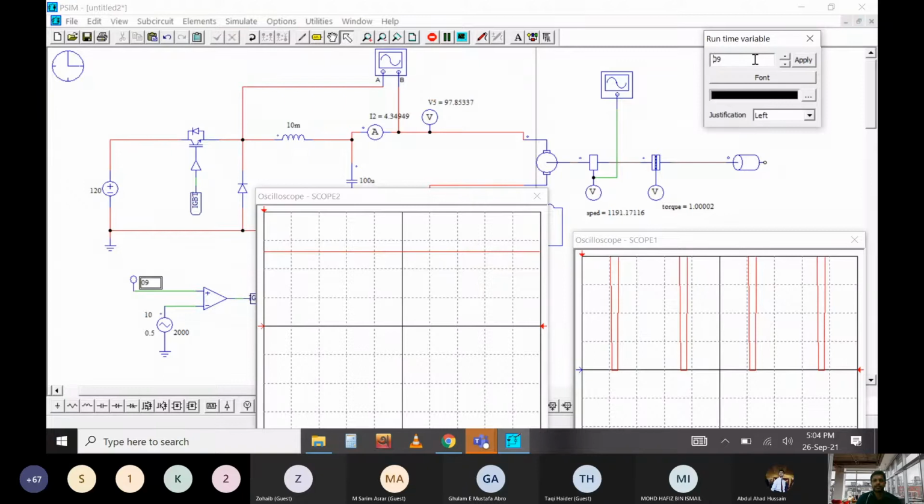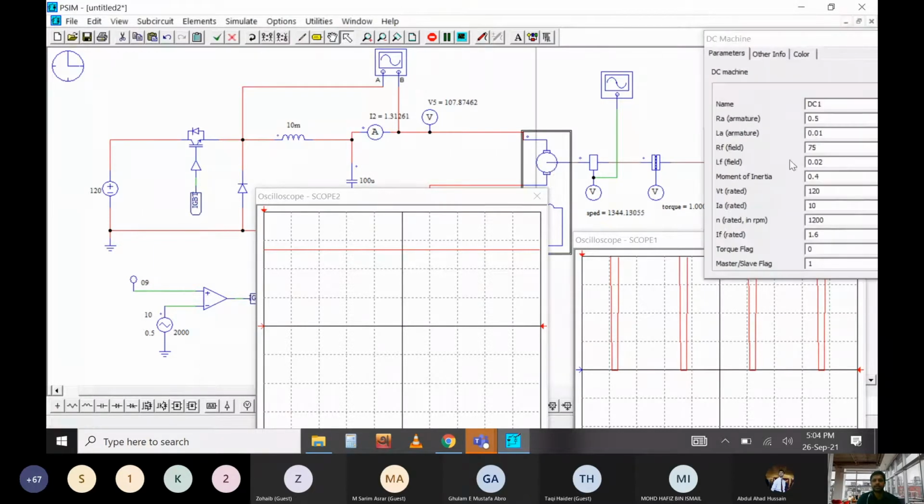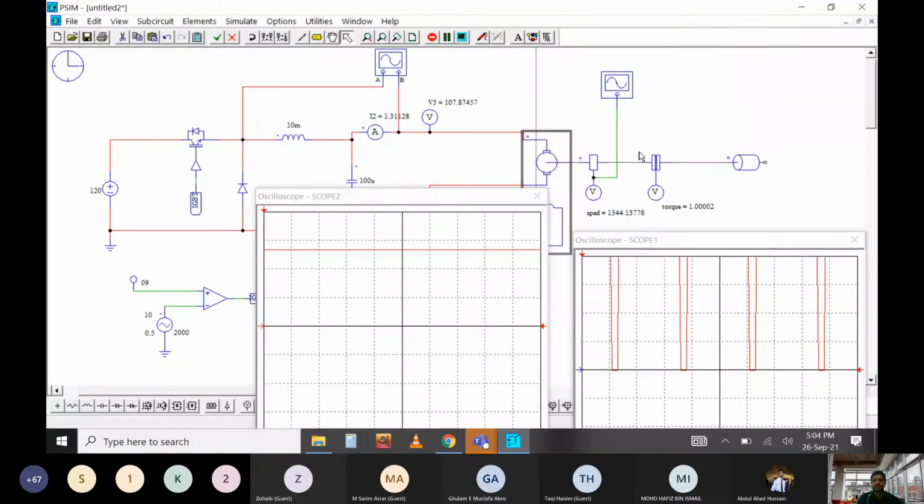At 90% duty cycle, the output voltage of the converter is 107 volt, and the motor is running at 1343 rpm, already overspeeded, because the rated speed of the motor is 1200 rpm. So now we can see the motor is running at overspeed.